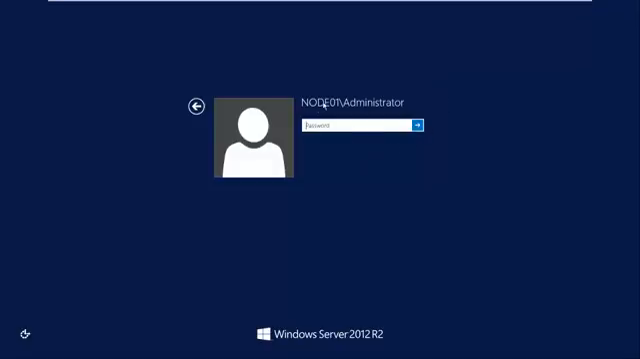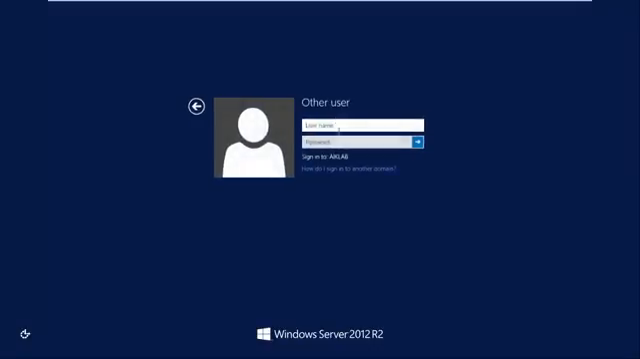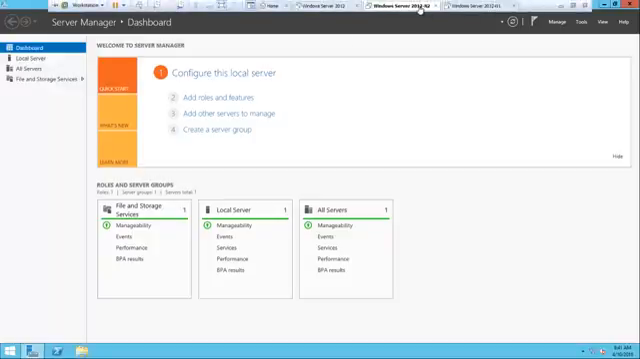But we can see they are showing a local login, and to configure a cluster you must be logged in with a domain admin. So what we can do is go to other user and put in the domain credentials. Now you can see it is signing in to the domain, so I will put the domain credentials here. Now you can see we are logged into both boxes, and this is node 1 and this is node 2.